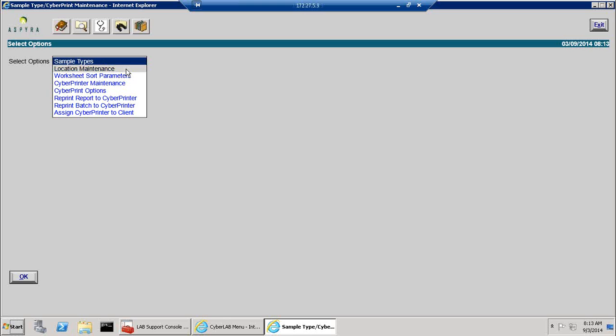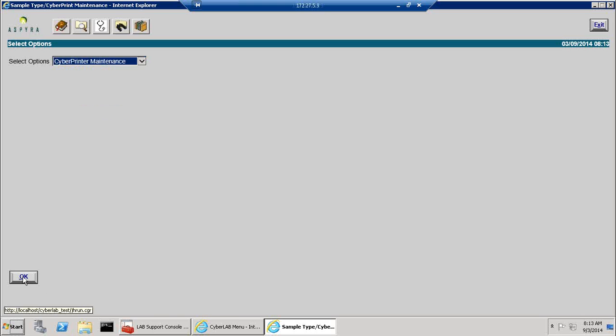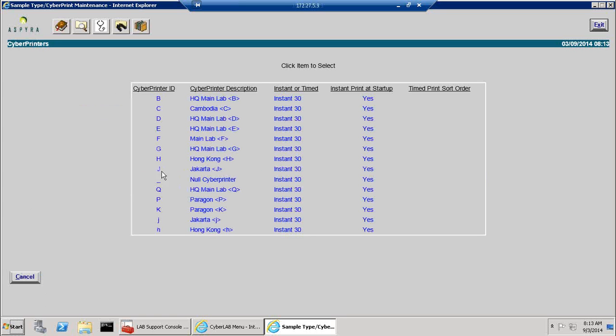What I really wanted to focus on with this, and this is the very next page in the manuals, page number 8, is how the cyber printers are constructed and how they're named. Each cyber printer has a letter, it has a description, and then it also has some instant print or startup kinds of things that happen.